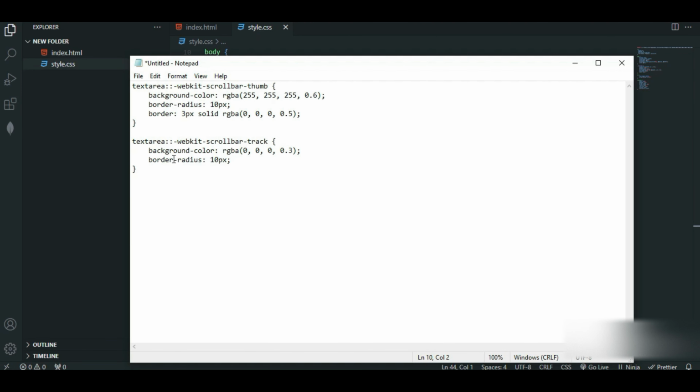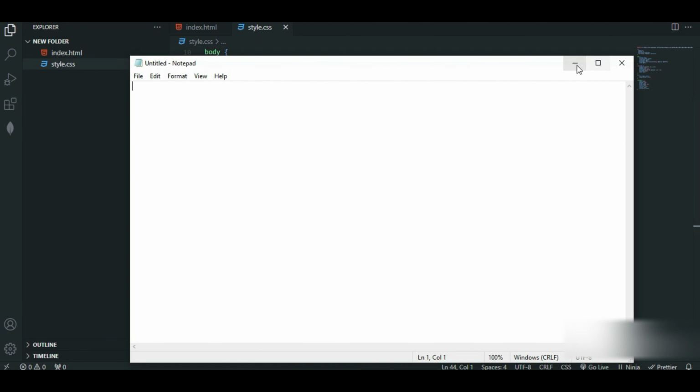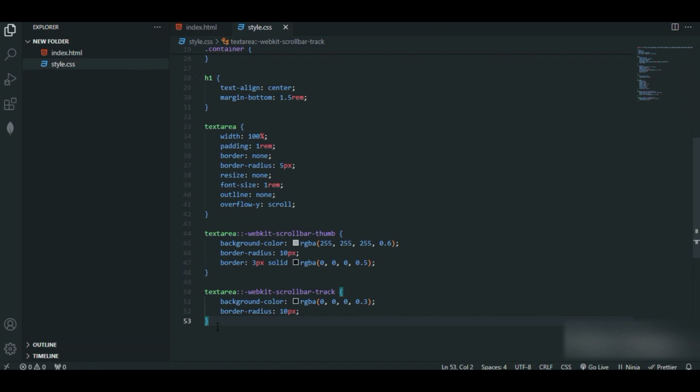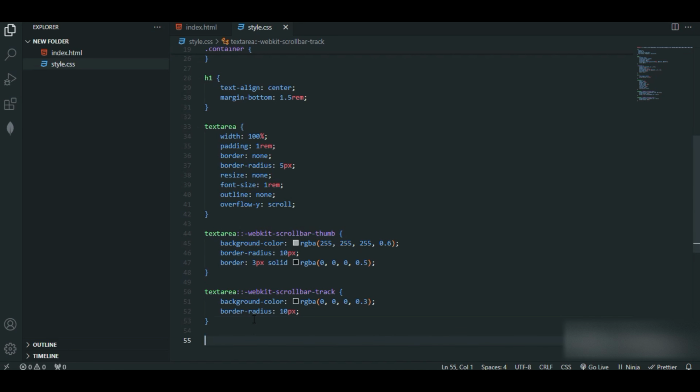So next what we'll do, we'll style the scroll bar, right? I'll just copy and paste the same thing. You can pause the video and type the same. Actually this is for styling the scroll bar, right? Custom scroll bar styling basically.